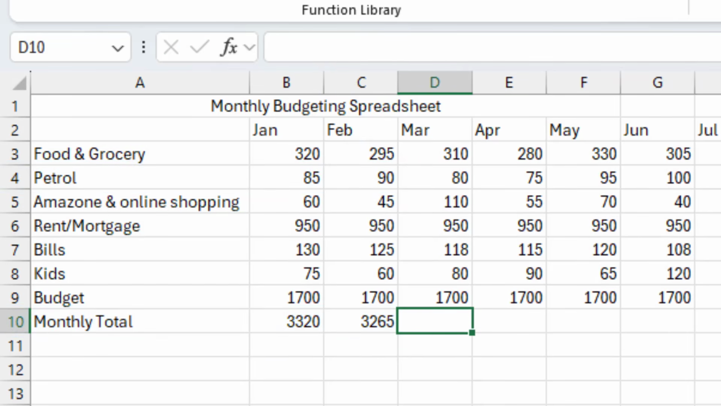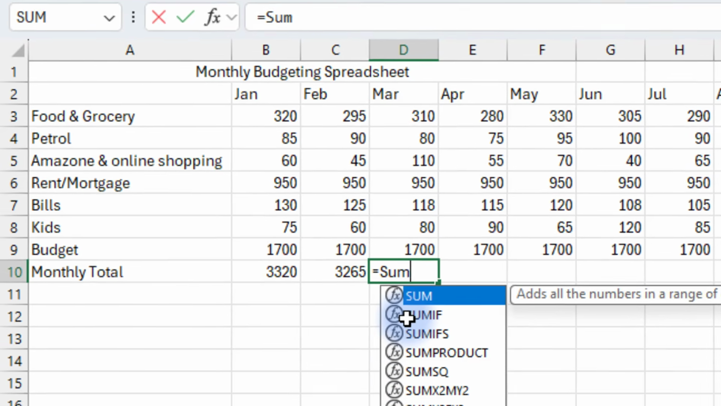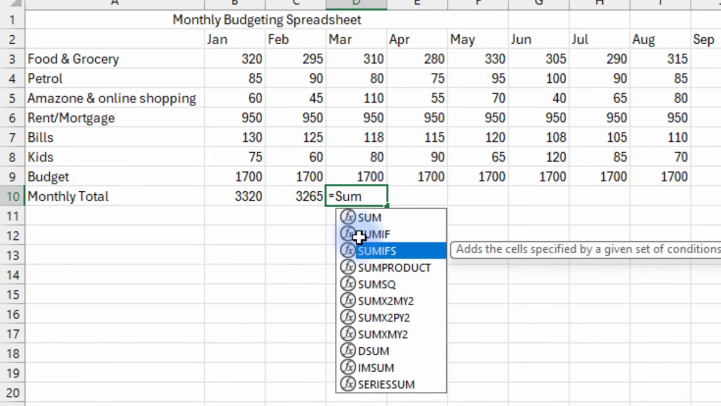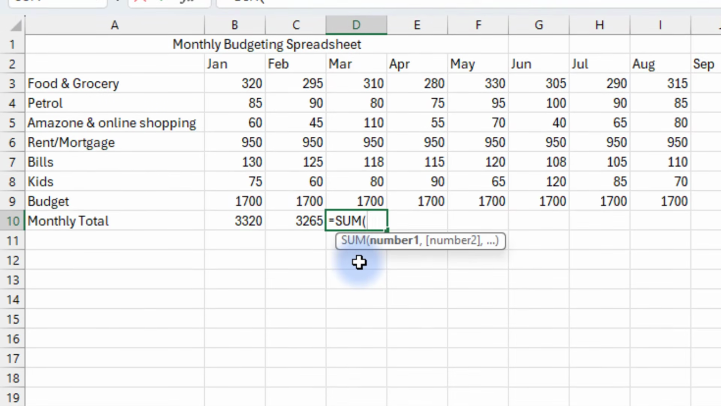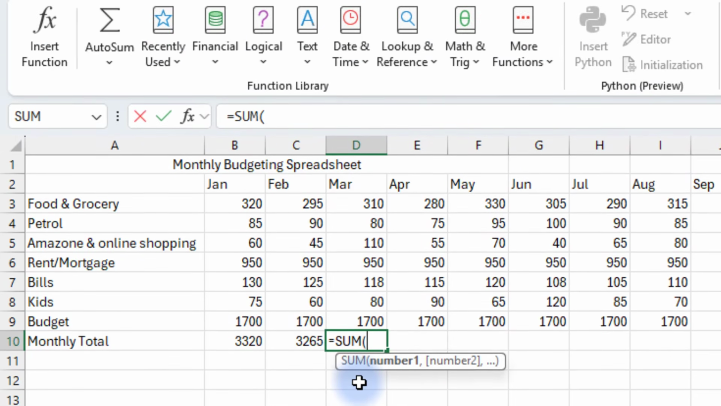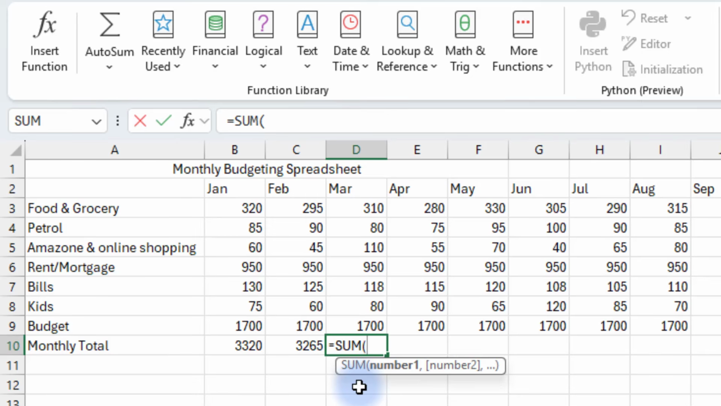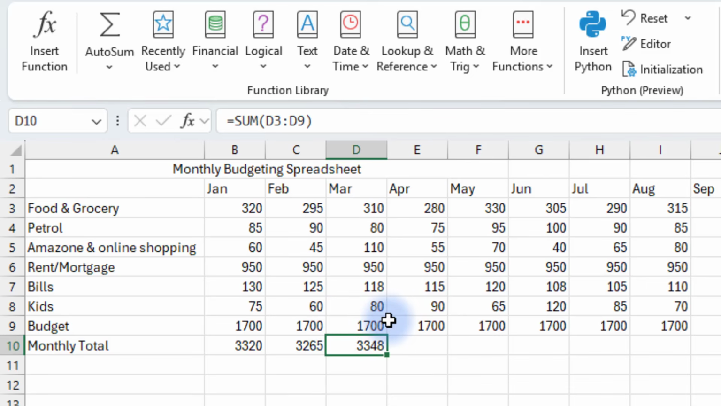Instead of adding every cell reference individually, we can use one of Excel's built-in functions. Go to cell D10, type an equal sign and then type SUM. As you type, Excel displays a list of suggested functions. Use the up and down arrow keys to move through the list. When SUM is highlighted, press Tab to insert it. Excel automatically inserts the parentheses for you. Now simply click and drag to select the cells from D3 to D9. Then press Enter. Notice how much shorter and easier this formula is.